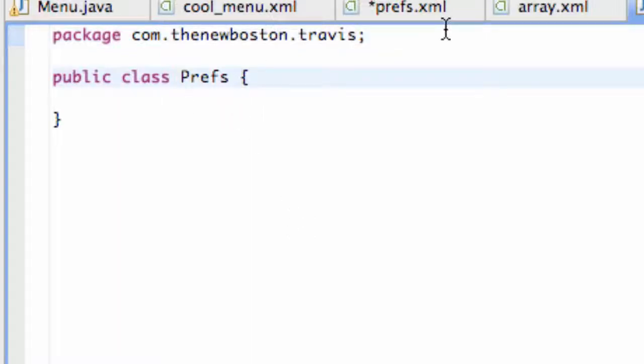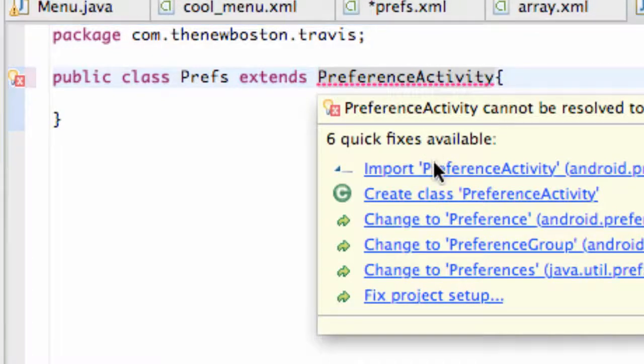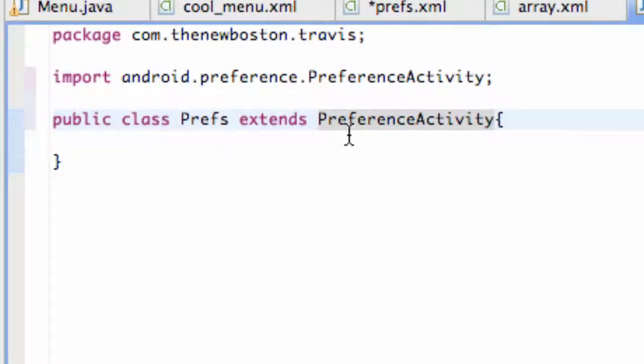But this time, what we have been doing is extending activity, but for the preferences we want to extend something else. So this might be kind of confusing because this is only the second time we've done it, besides the first time when we set up that list activity. So we're going to extend something called preference activity because we're working with preferences, and we're still going to have all the access to our activity class. So we're going to hover over that and import it, and there we go. We have our preferences class set up for the most part.